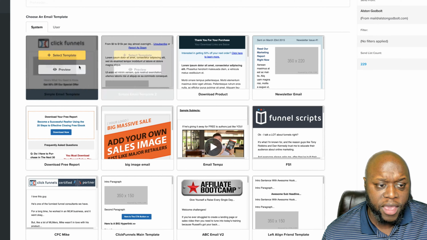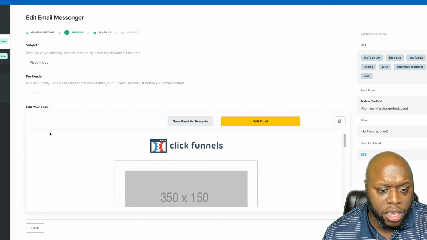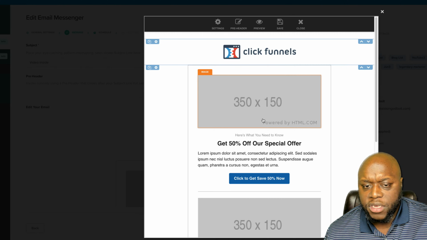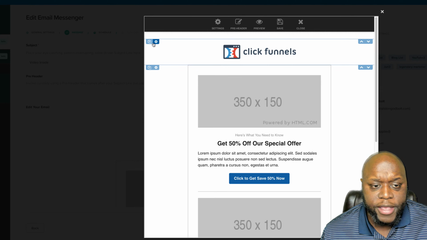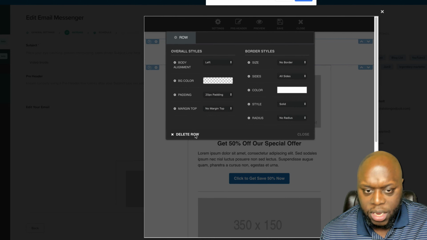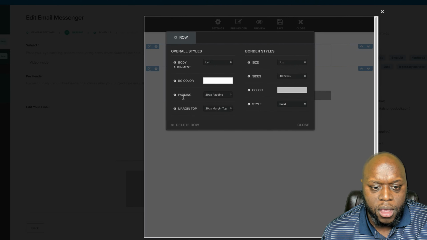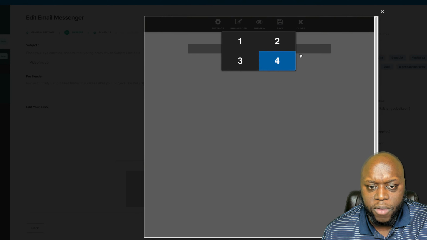And then again, you have more templates. So we're just going to select the first template as an example. Then again, we just want to edit the email. And all of this is very much like the other way that you set it up via the autoresponder. So again, what I like to do is go in and delete all of this stuff. Delete that, and then if we want, we can add a new row.